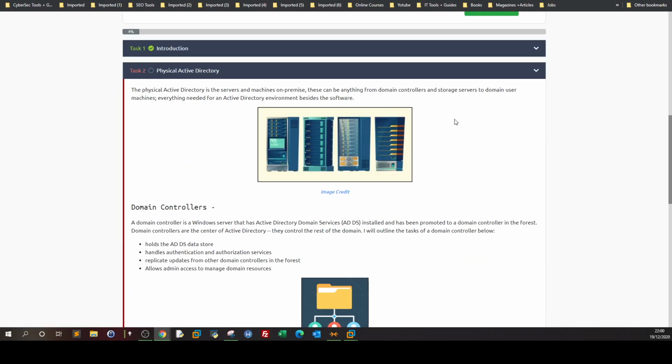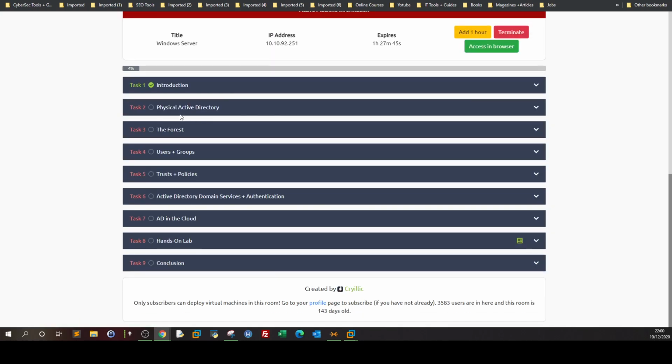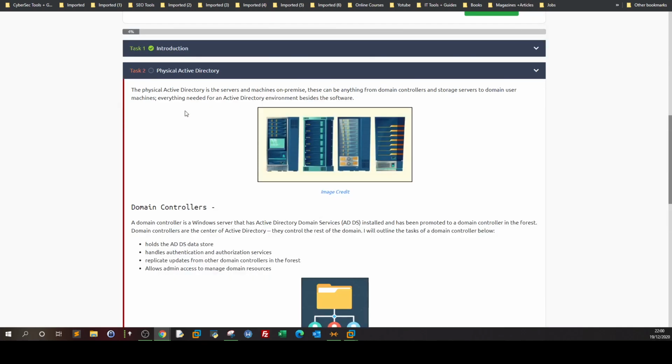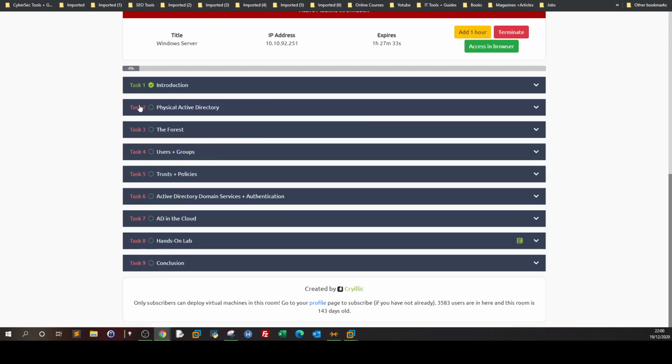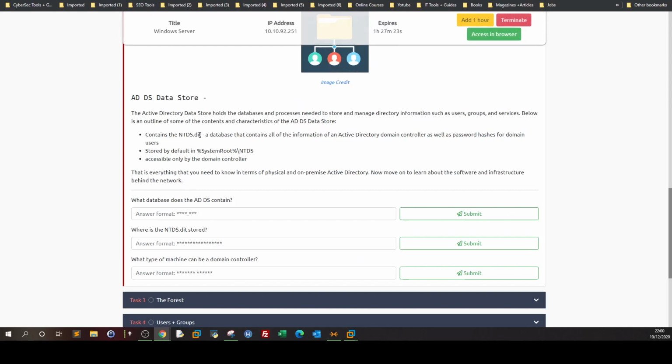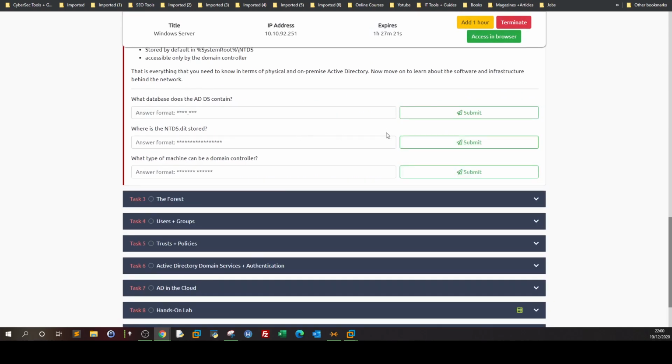Here we are. So I'm going to go over here from task 2 until task 7. All of these tasks are purely theoretical. Here, physical Active Directory, although it's AD in the cloud, they're all about questions, and you have to answer. And then we're going to do the hands-on lab last. So you would read these, but I'm going to explain while I'm answering the questions.